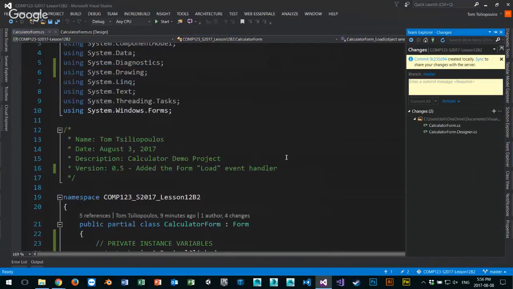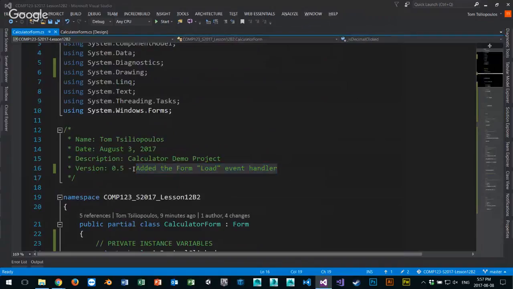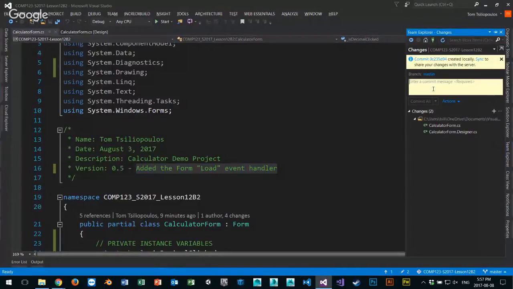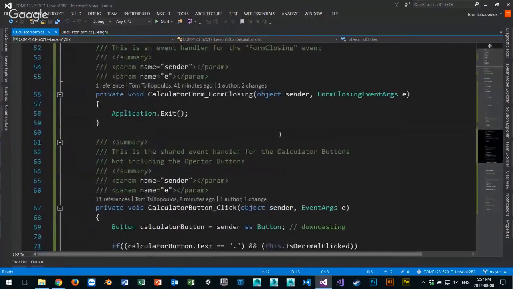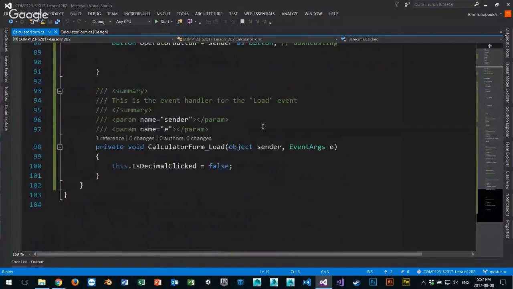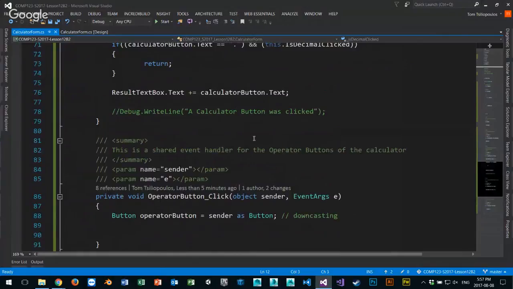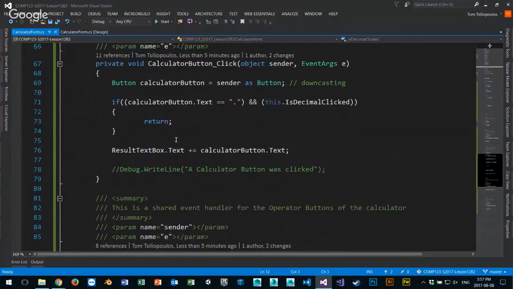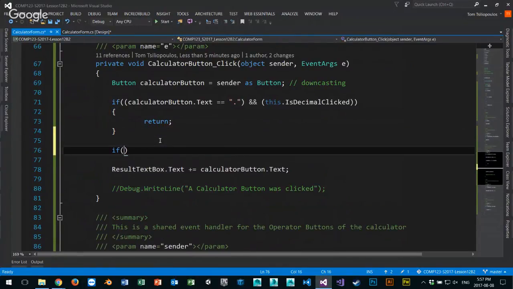I kind of added form load events to my Team Explorer. There we go. And this is cool. It doesn't work exactly right yet because I'm not making it true that it's been clicked. I can't do it here because this is testing to see that it is true already. So this isn't going to go here. It has to go somewhere else. And it's almost like I got to do it down here. It's almost like I got to do this whole line again, right?